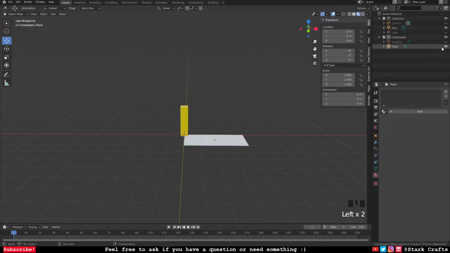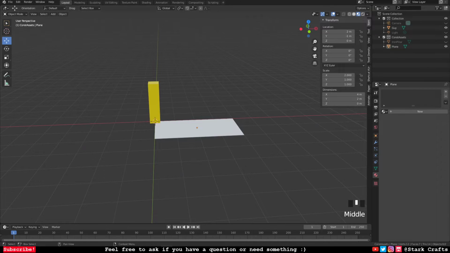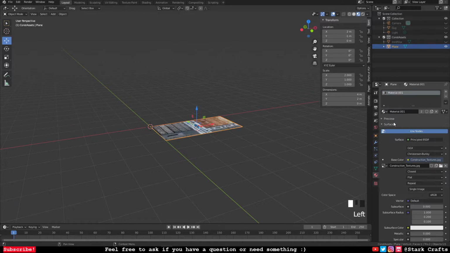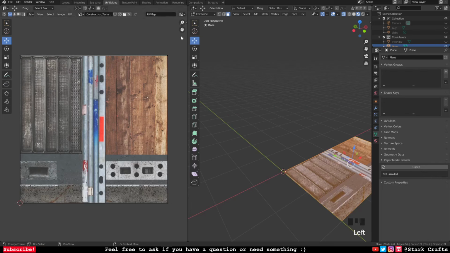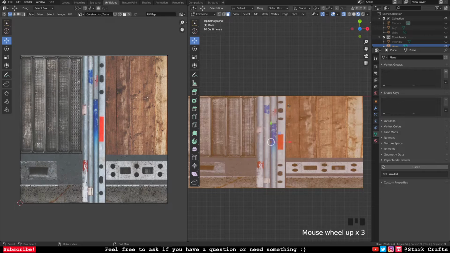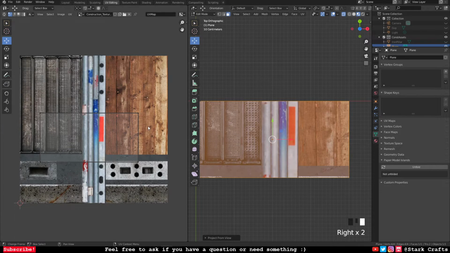And let's hide our reference guy. Let's select it and give it the same material. And I think we can name it Construct Textures and go into UV editing. Click on the Z, right click in face selection and project from view.